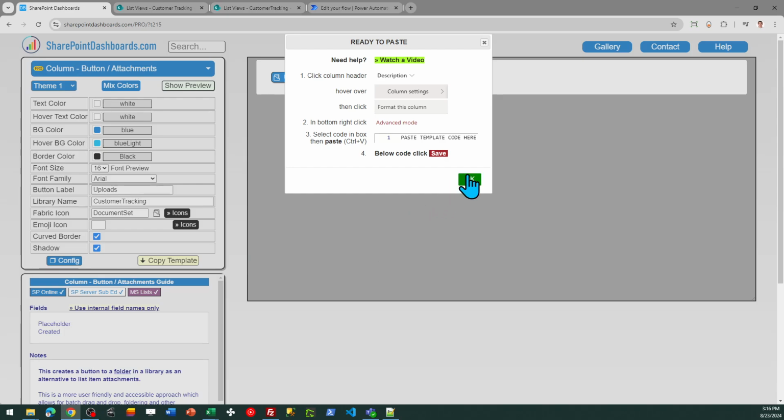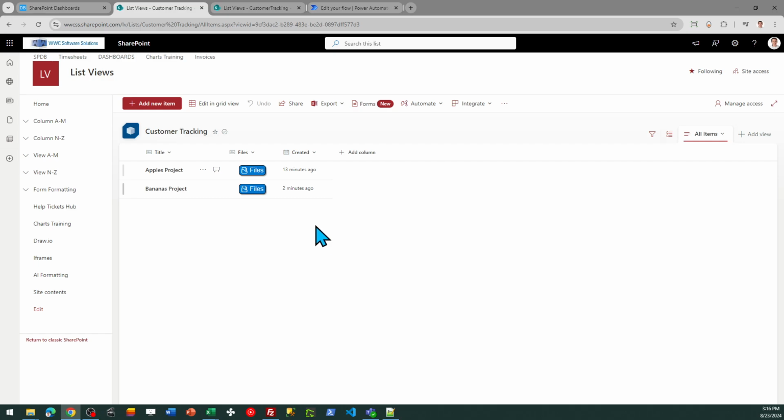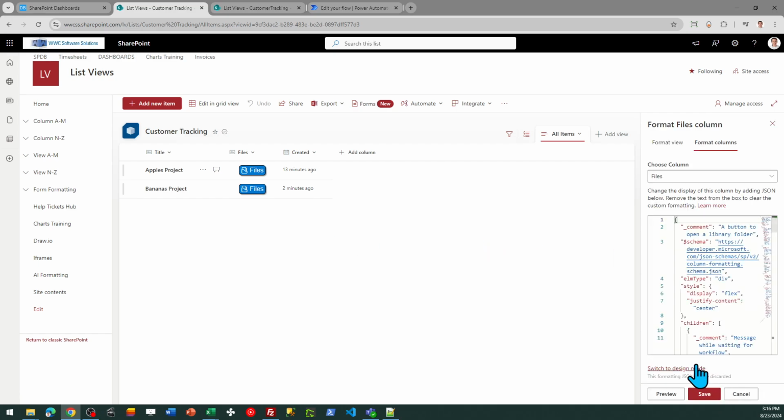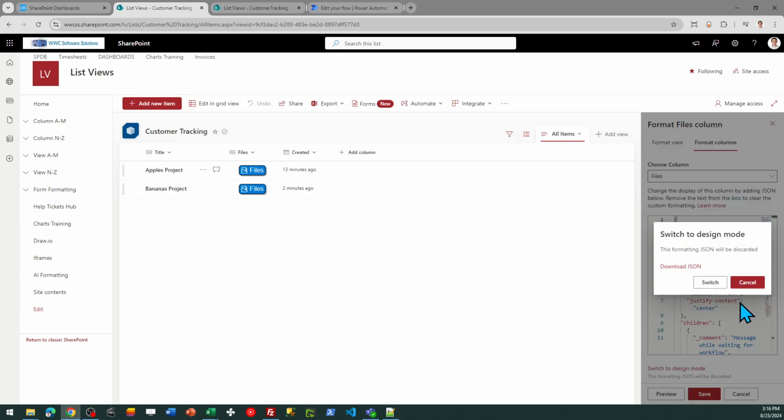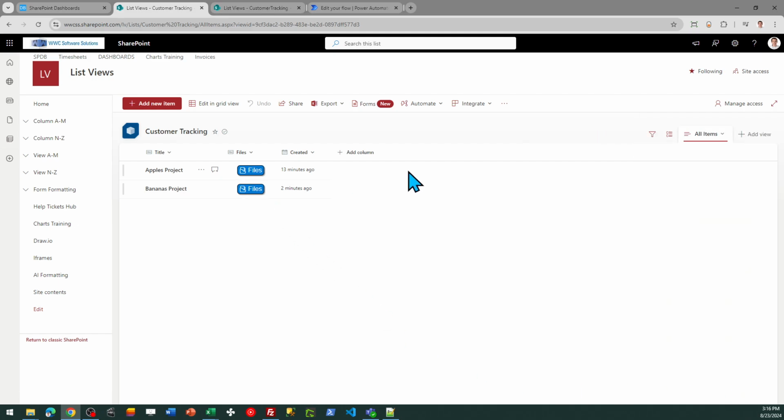I just click on copy template, follow these instructions, click OK, and then I can come back over to my site. I need to create a column to apply my template. I've already done that, but all you need to do is go to the column header, column settings, then format this column. And in this screen, click on switch to, you can click on the advanced link and then that will bring up the code window. Select all, paste, and then your template will be there.